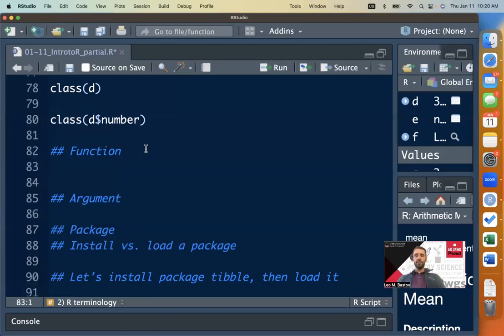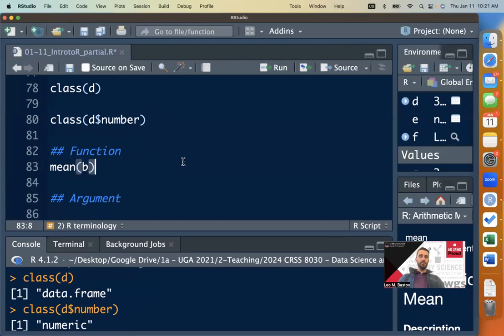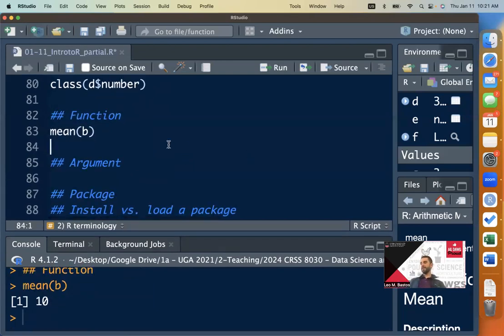I want to expose you here to a function called mean. If you start typing that, this is the function mean, which you may imagine is going to give you the mean of a series of numbers. Let's give this function the object b, which, if you recall, is 3 numbers. Let's get the mean of those 3 numbers. Okay, 10. That makes sense, right?